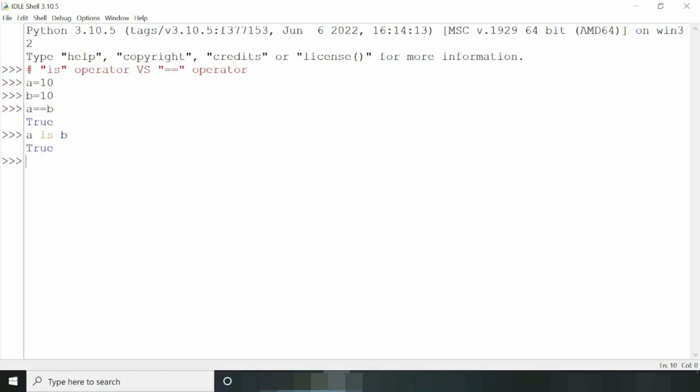Now listen carefully. Double equal to operator compares the value only, and is operator compares the memory location. For example, we have seen that in case of list, for example, here we have a list like this [1, 2, 3], and we have another list b equals to [1, 2, 3].